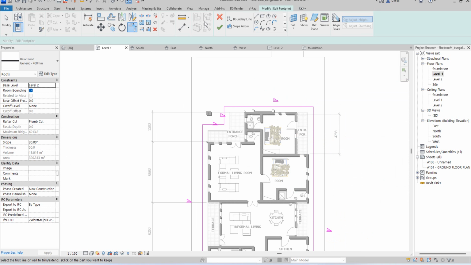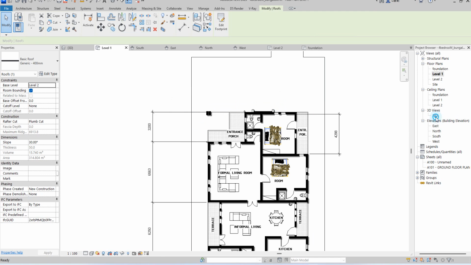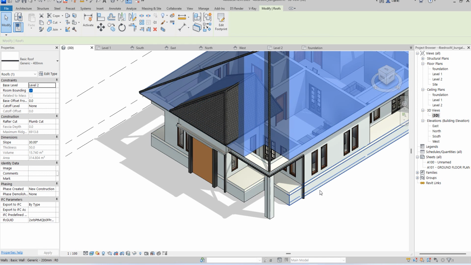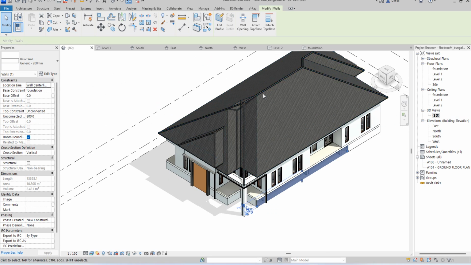So you have introduced two. So what do you do now? You click finish. Say yes, don't attach. Go back to 3D and see the way it's formed. Can you see? It has changed the perspective of it, and everything here has changed as well.